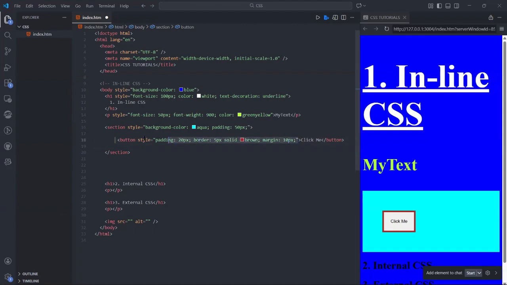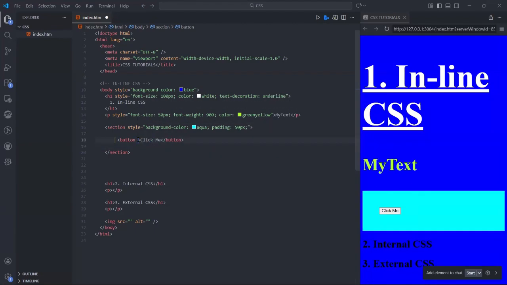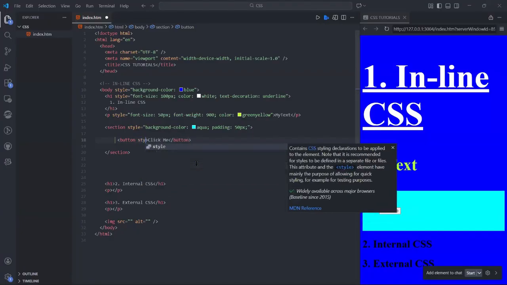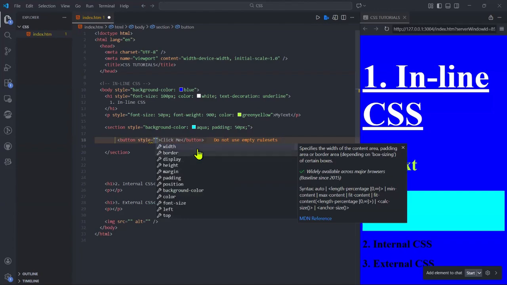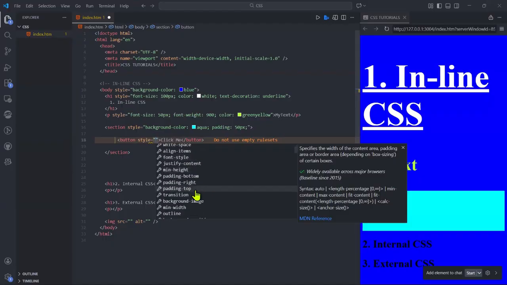Let me do it again. For instance, we have this button. We want to apply inline CSS, which is style equal to, and then it gives us double quotation marks. It can be a single quotation too, it can still work. It depends on your choice, but always leave it as it is, double quotation. And then it already gives you the properties that you can select, the ones that you want.